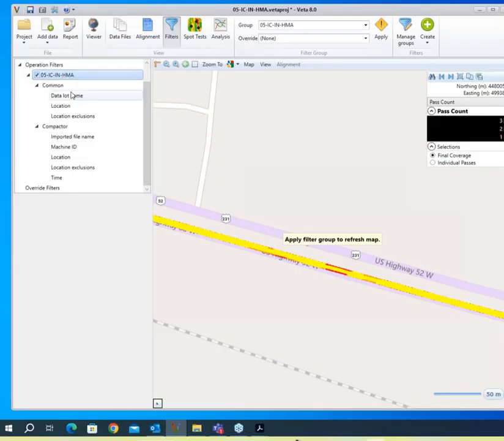So I'm going to check the box next to it. And when I do that, what I'm saying is, okay, put this filter in the filter group that's displayed right now. So I can make multiple operation filters, and I can choose to put it in this filter group or not put it in the filter group by checking and unchecking that box.